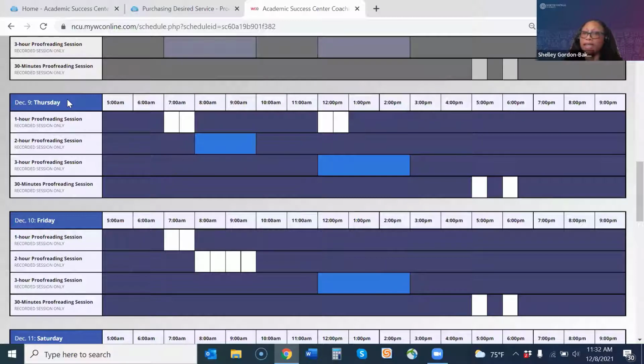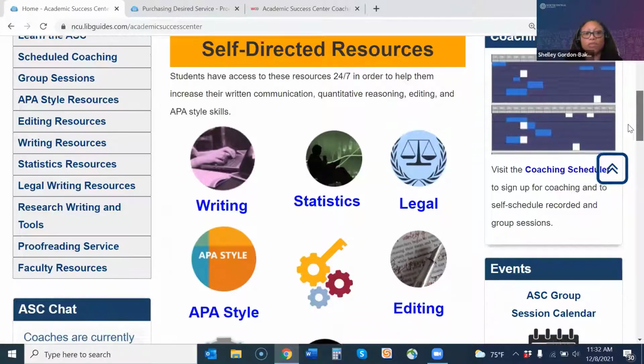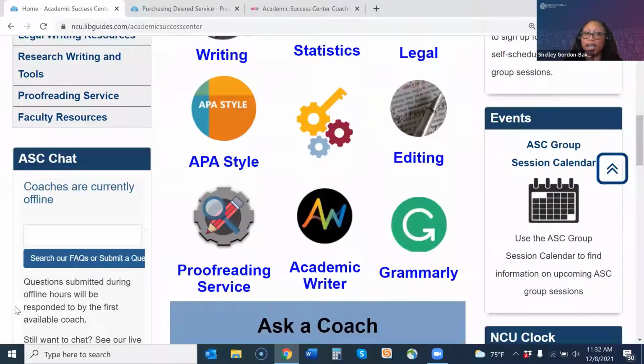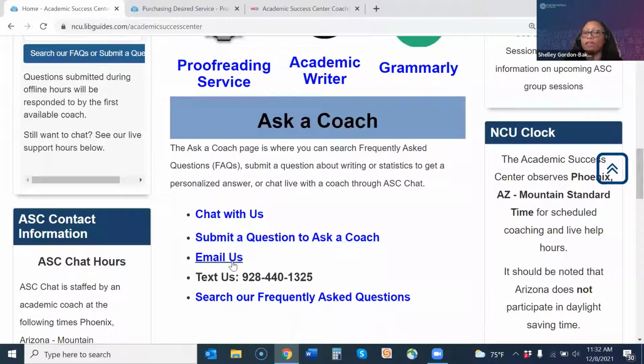And then you can come back here, and again, you can access your appointment from the coaching scheduler and download your appointment form. If you have any questions about our proofreading service or any of our coaching services, please feel free to reach out to us through our ASC chat. If we're offline like we are now, again, you can use one of our other Ask a Coach options.